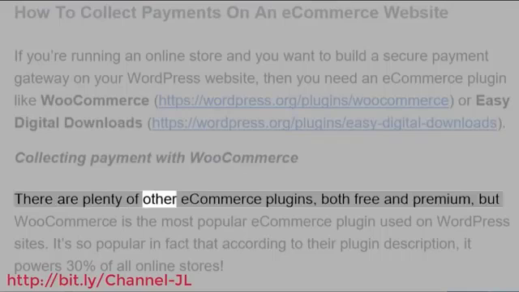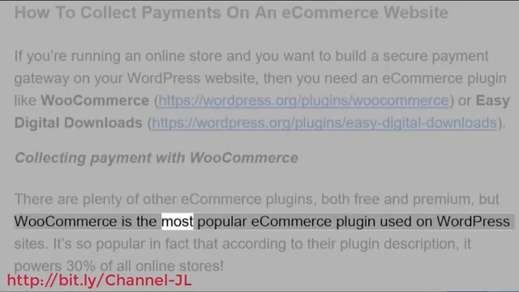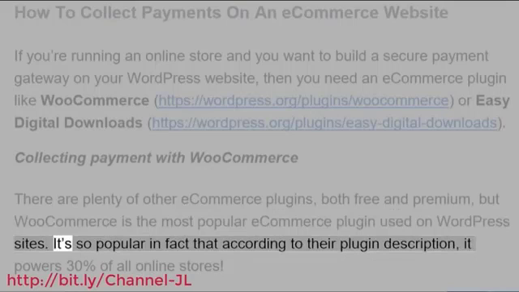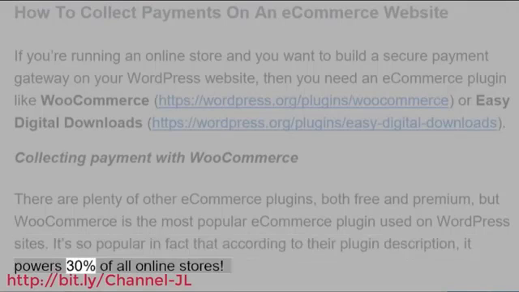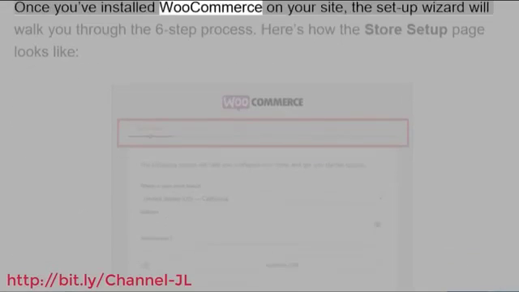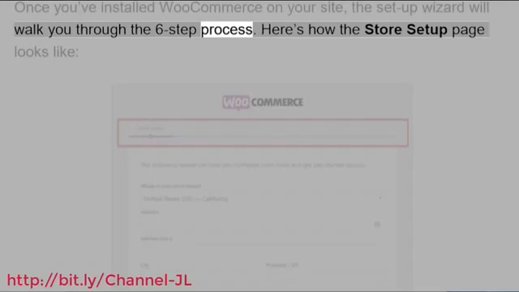Collecting payment with WooCommerce. There are plenty of other e-commerce plugins, both free and premium, but WooCommerce is the most popular e-commerce plugin used on WordPress sites. It's so popular in fact that according to their plugin description, it powers 30% of all online stores. Once you've installed WooCommerce on your site, the setup wizard will walk you through the 6-step process.